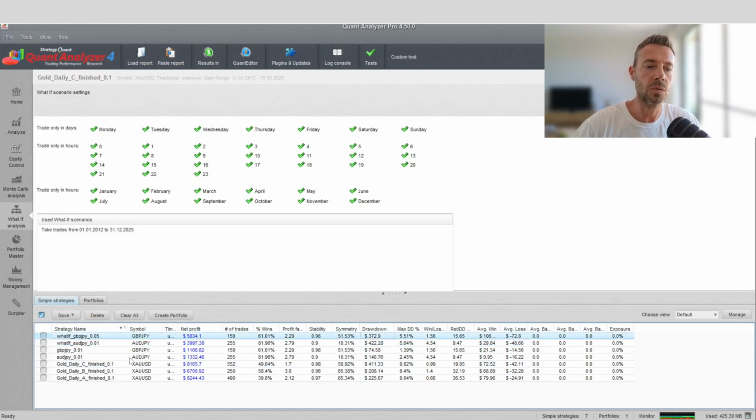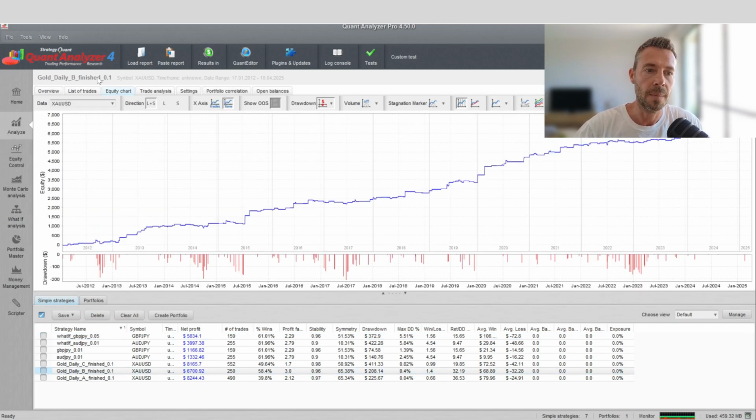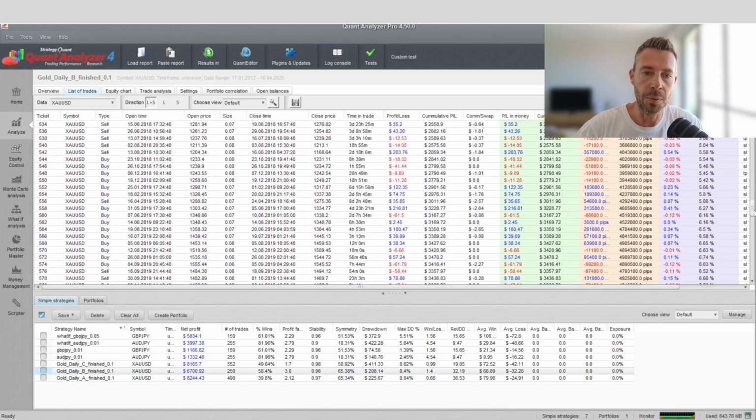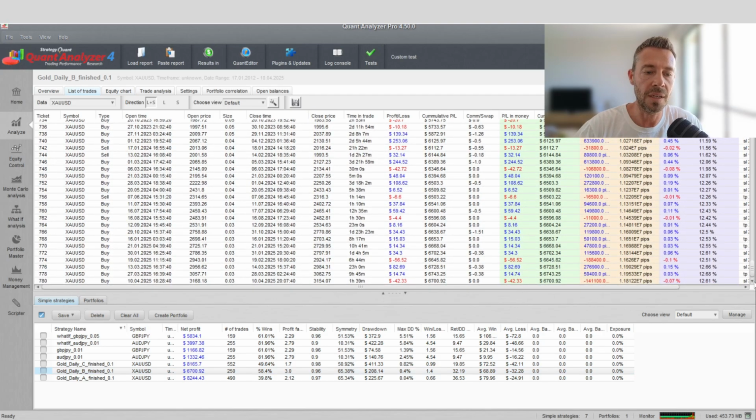The only thing we need to do now is adjust the gold strategies as well, making them adjust their lot size to be more balanced with the drawdown. To do this, the calculation process is the same, but we cannot use Quant Analyzer to simply adjust the lot size because, as we saw here, if you click on this, these trades are not all the same lot size. And if you would simply adjust the lot size with Quant Analyzer, it means that all the lot sizes will become the same, which is not what we want. So we have to do the calculation and then run the backtest again with the new lot size.